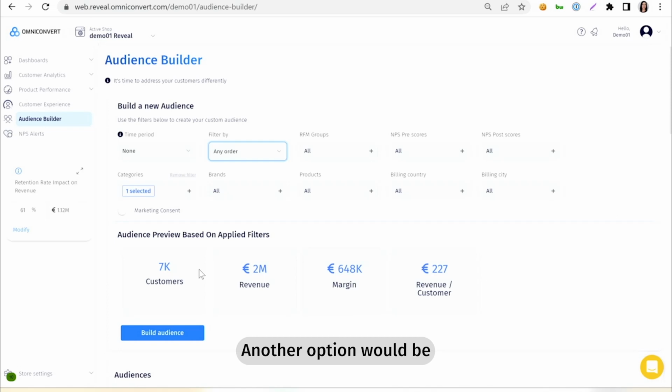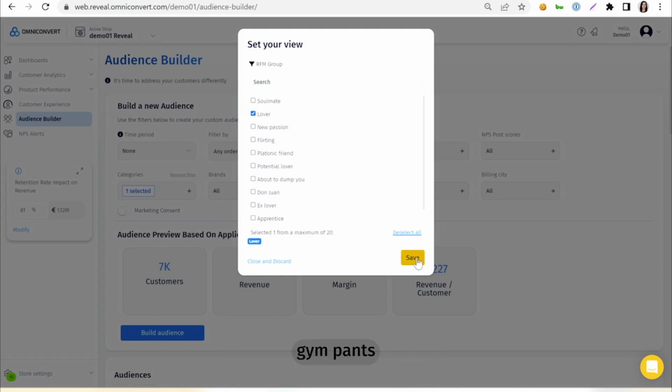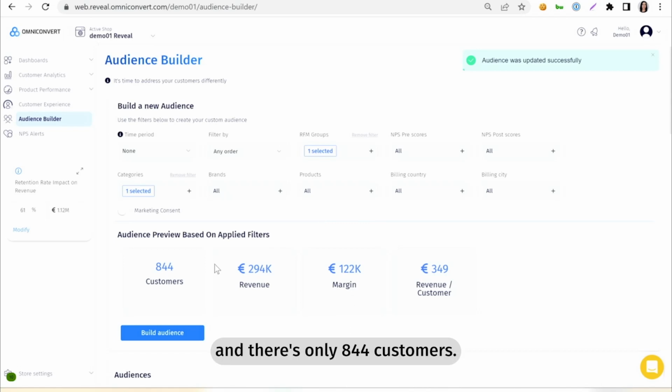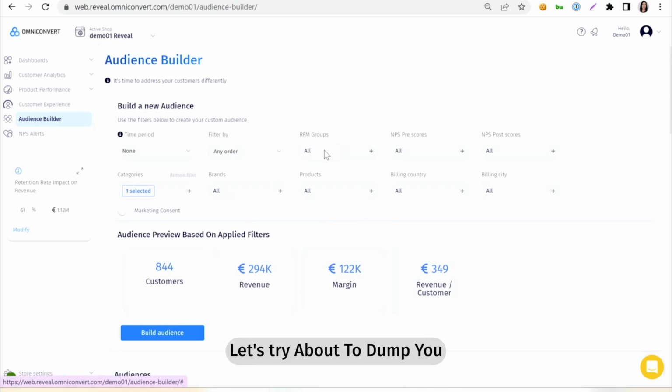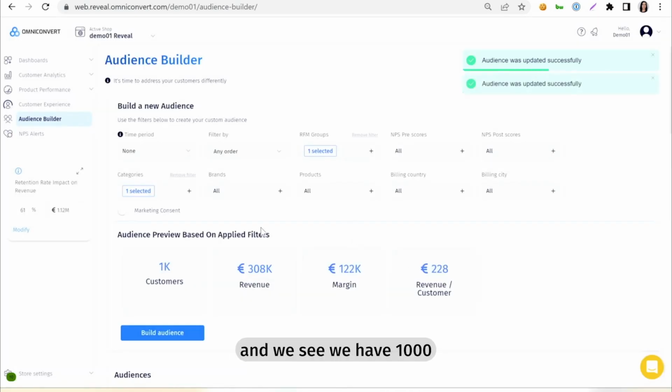Another option would be, because it's a pretty big audience, to see if you'd like to include a specific RFM group. So let's say you want to see lovers that have purchased gym pants. And there's only 844 customers, so that's not a very efficient custom audience. Let's try about to dump you that purchased gym pants. And we see we have 1,000. That might just make it.